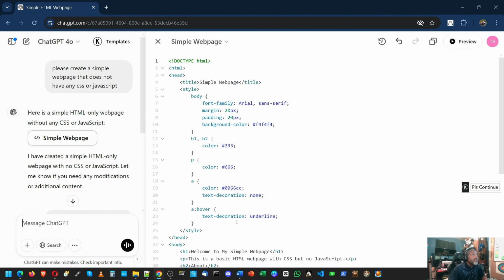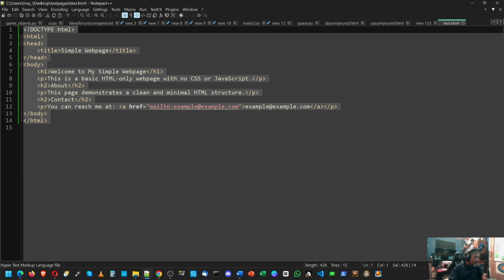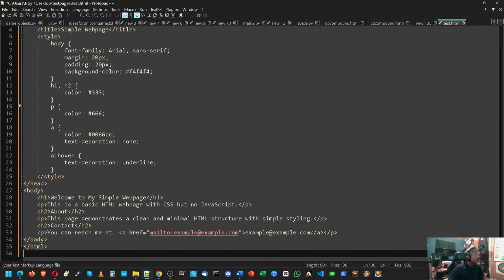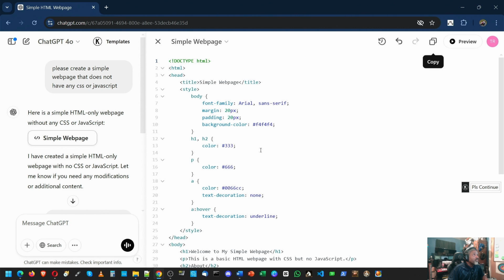As you can see, ChatGPT just created another simple web page and it added the CSS styling code. Again, we'll copy this. We'll go back to Notepad++. Now, you can just select it all with Control A, hit backspace to delete it, Control V to paste, and go up and save. Now, let's go back to our web page. We click here.